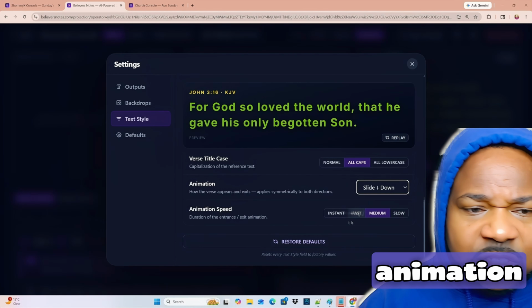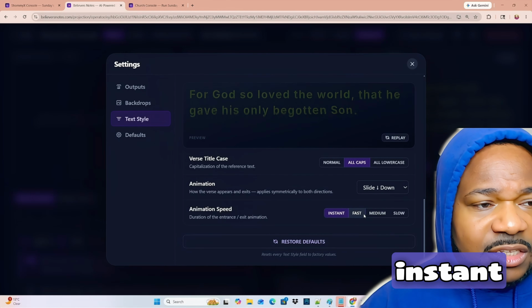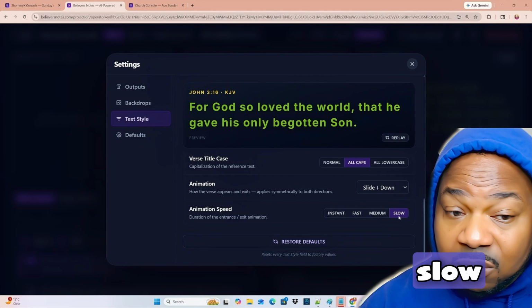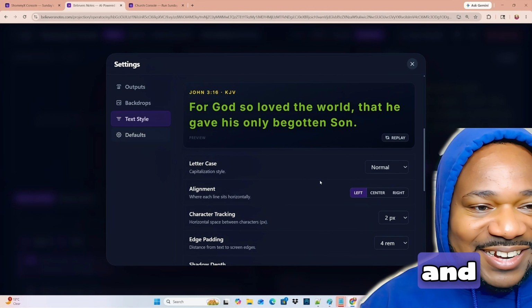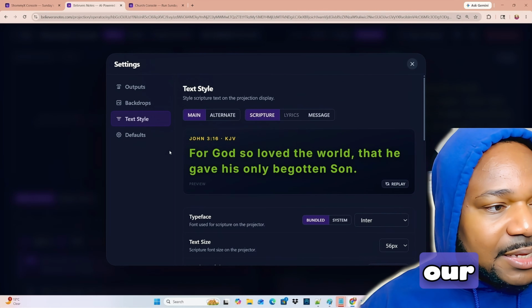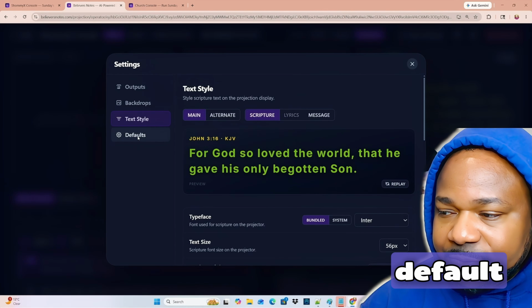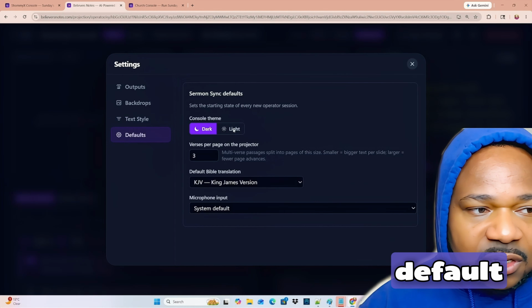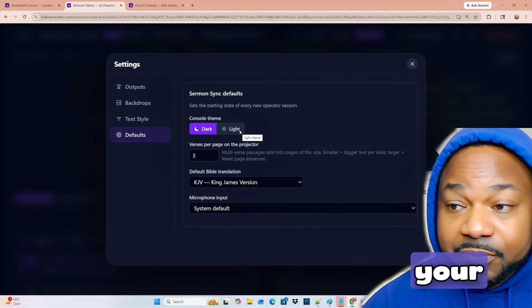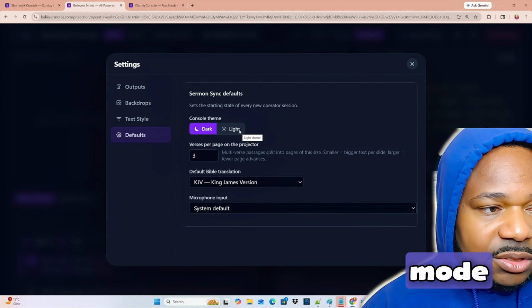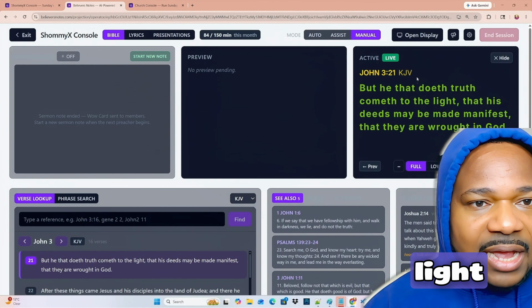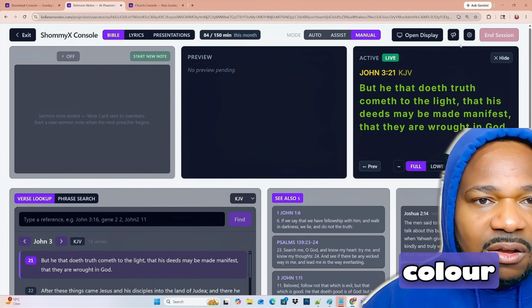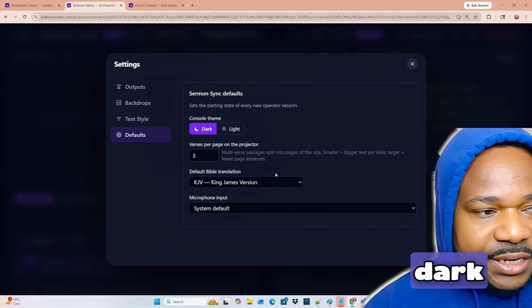You can check the animation speed. You want it to be instant, you want it to be fast, you want it to be slow. Just play around with it. It's so fun, right? And then the last one in our settings is this default. So default is where you want to change your mode, your console theme. Maybe you want it to be light color, it's going to give you that lighting color, or you want it to be dark theme.